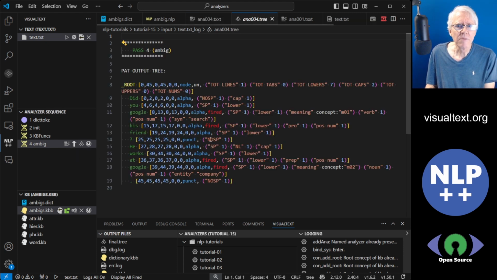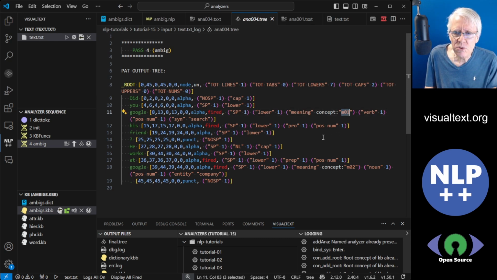Okay. Now, if we look at the tree, here's Google, his friend. It's fired, and now you notice that here there's only one part of speech. You notice it's a verb. And you notice now, instead of pointing to the Google, it's pointing to M01 under Google. Again, this doesn't show you the whole tree. That's something I should probably put in there to make it easier to read. But you can see that our rules worked just out of the box.